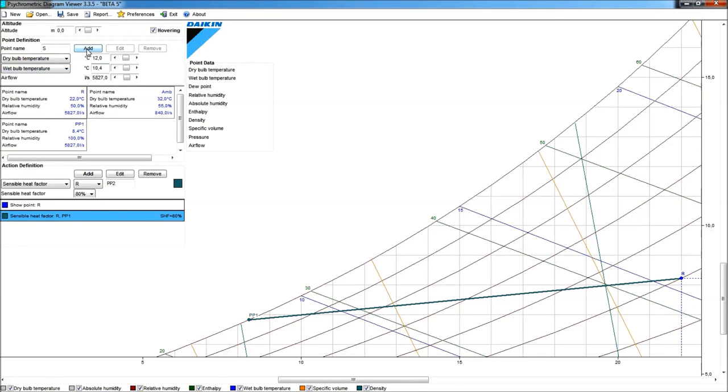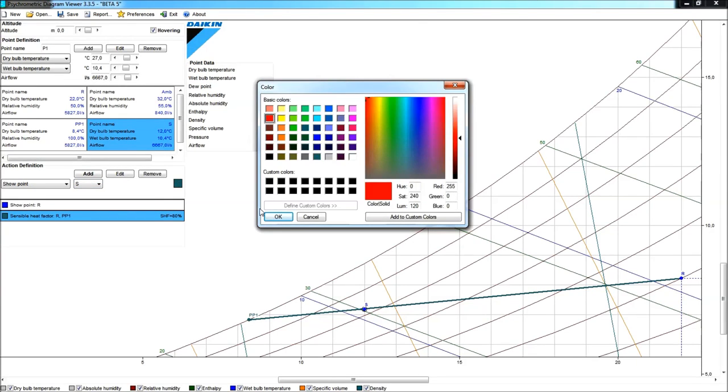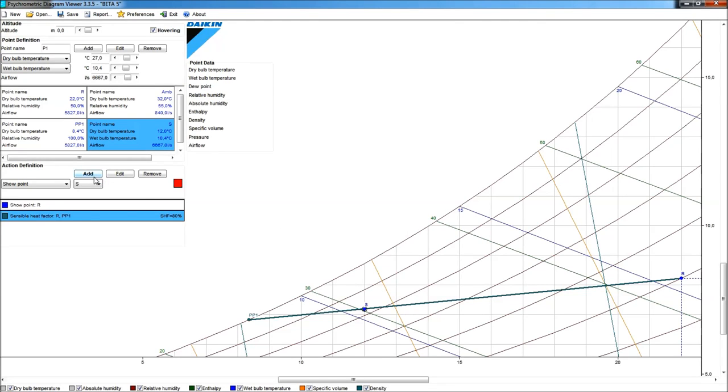Now the amount of air that I will need there will be 6,667 liters per second, and I add this. This will be the point S. I can visualize it better by again choosing the command show point. Where is it? Show point, and show the point S, and select a color, red for instance, for that. Okay, and I add. This is my point S.